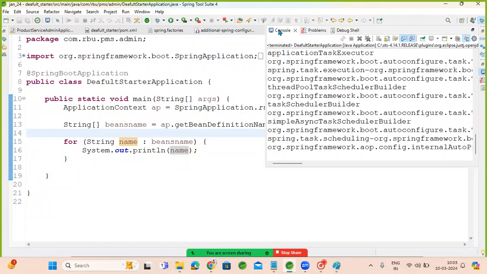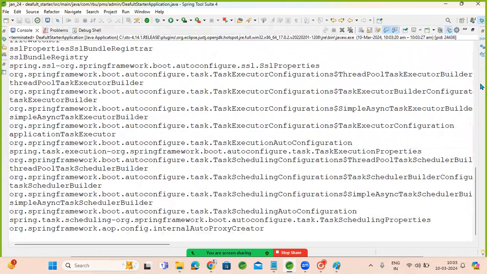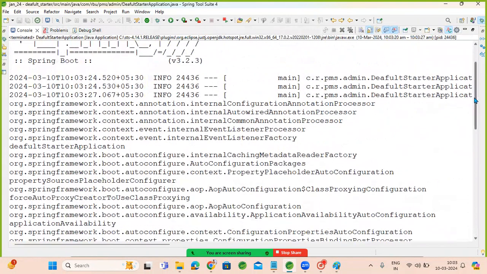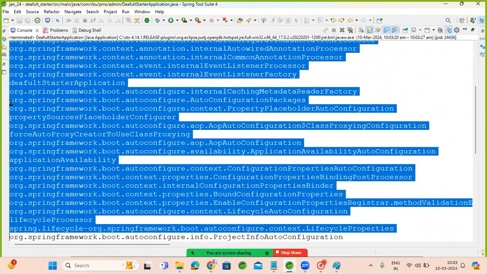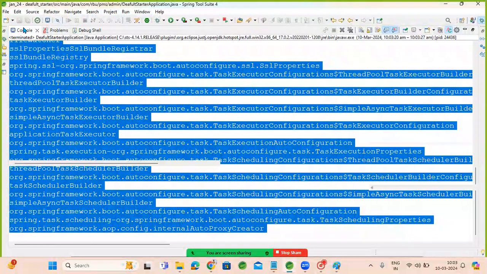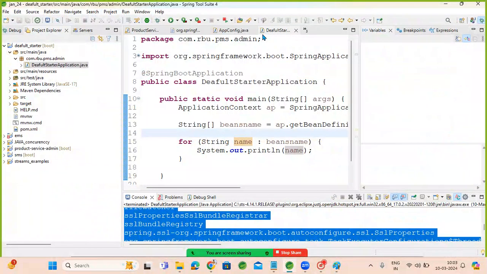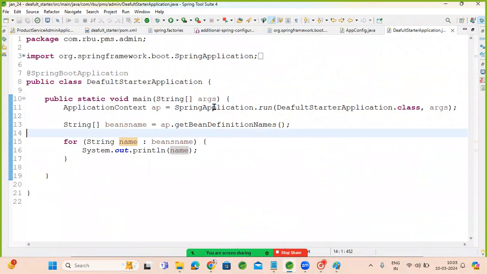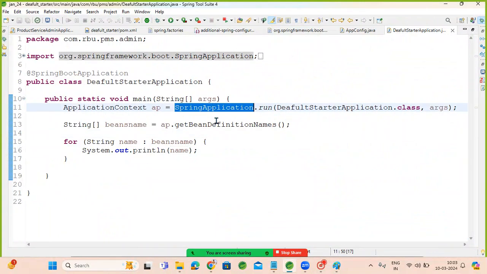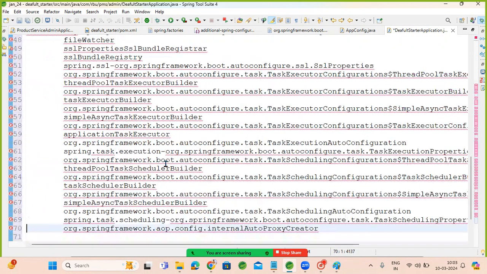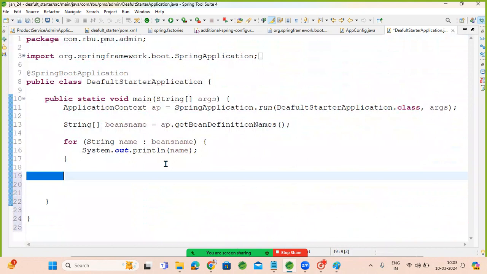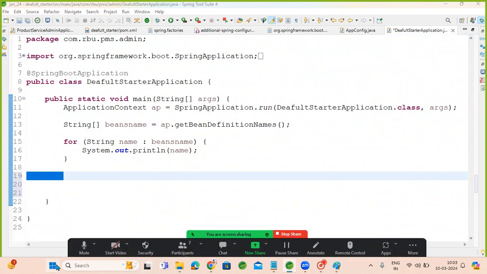The application is getting started, and it is printing a lot of names here. This many objects it has created. They are all defaults. By default, when you run this application context, these are all the default beans that your IOC context is creating. Let me put them into notepad or somewhere.